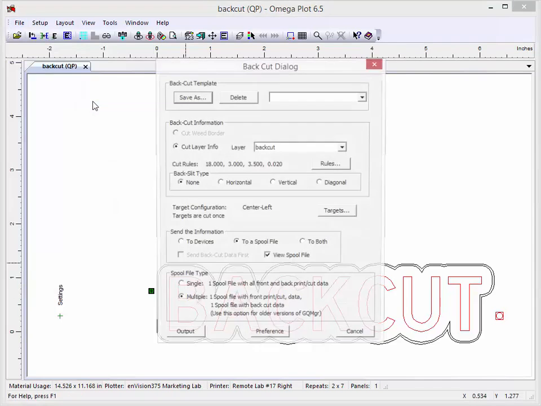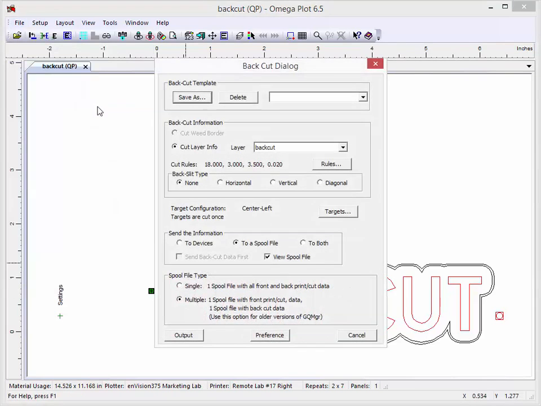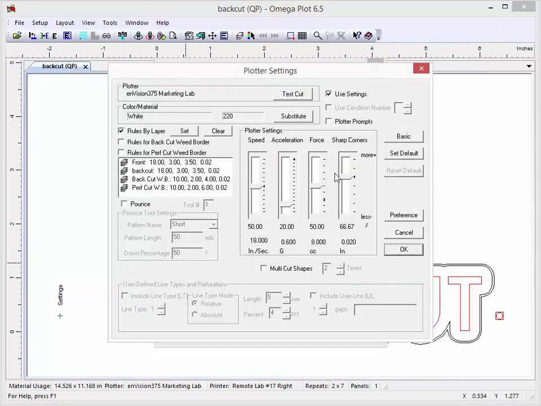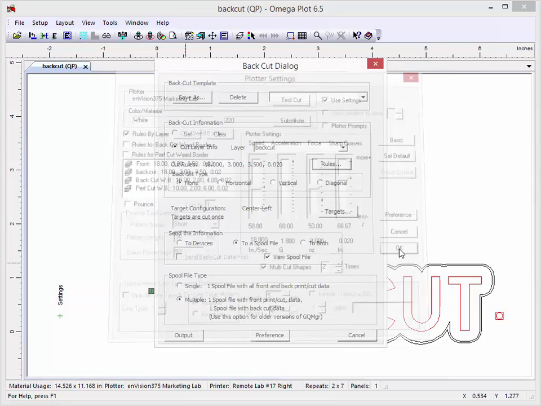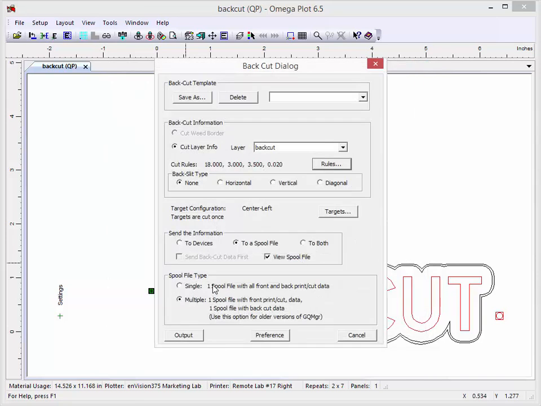menu and then Backcut. And the first improvement is that if I make any changes to the rules or the settings, so for example, I'll put the force at 50%, and I'll put my acceleration at 50% as well, or 60%. And I'll go ahead and I'll say multi-cut my shapes 2 times. Go OK, and then I'll tell it that I want to go ahead and preview this in a spool file.